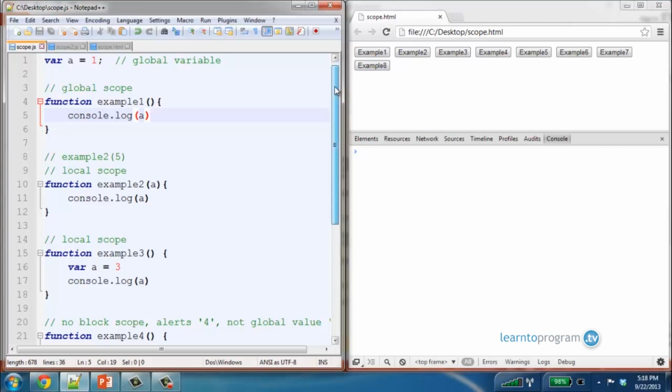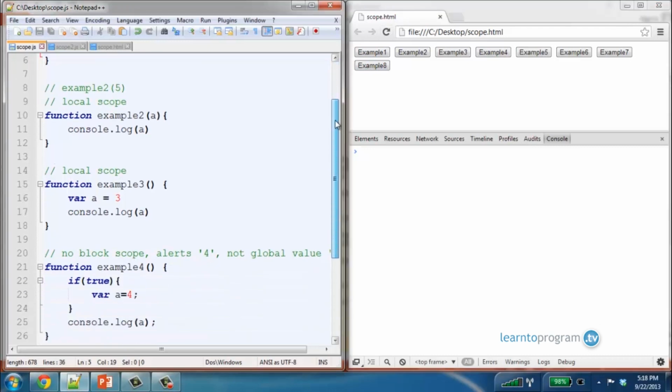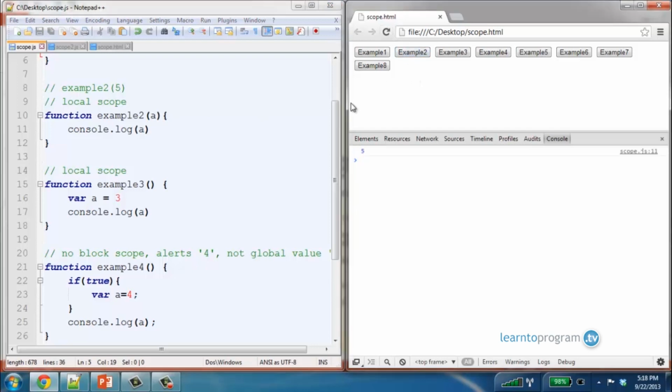So now let's focus on example number 2. Example number 2 has a parameter called a, the same name as the global variable a. So let's see, what does that print? It prints 5. I was calling example number 2, passing the value of 5. So the parameter is using the value of 5 to create a local variable called a, which has the value of 5.